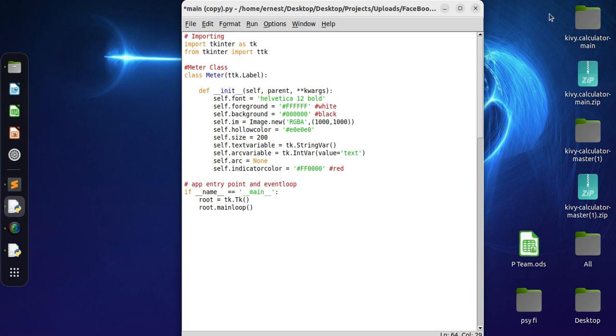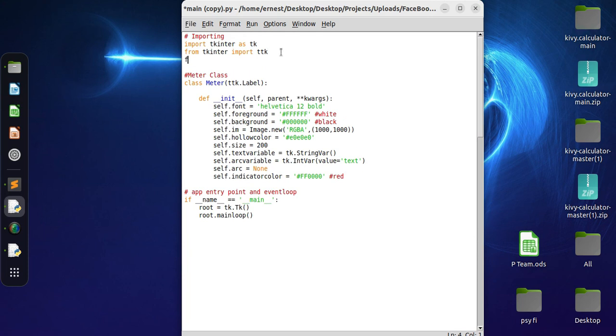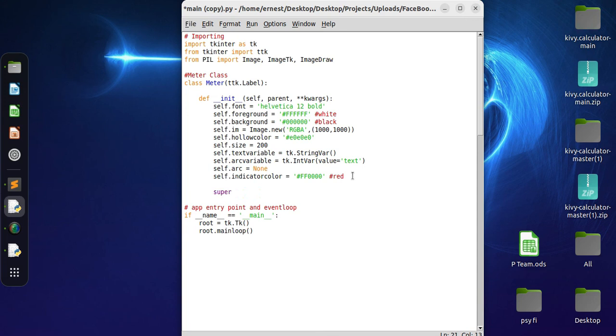Okay. And to display the meter, we'll of course use our PIL module. To use this module, we will need to import it as well. So from PIL import Image, ImageTk, ImageDraw. These are what we're going to use. And now we can finally call the super function.